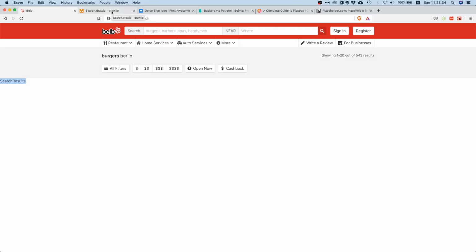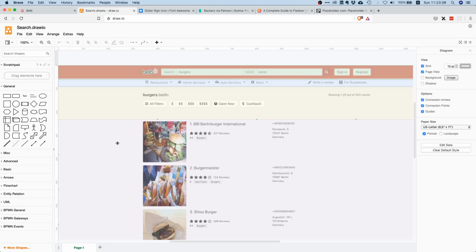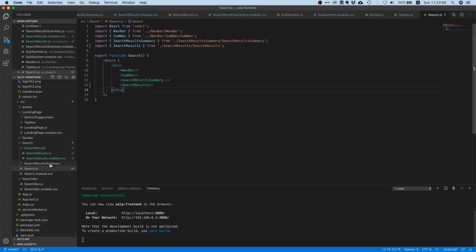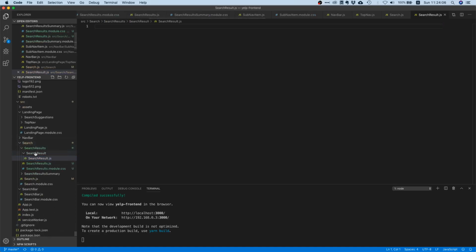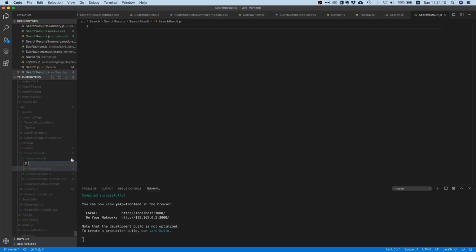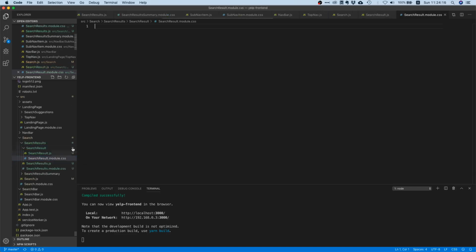But before we actually start building the list, let's start by building the smallest element in here, which would be a component that displays one individual search result. That's also the reason why we did search results with S, plural, because in here I'm going to create another component, and this will be called search result. This one will host one individual search result, while search results, so plural, will host a list of these items.